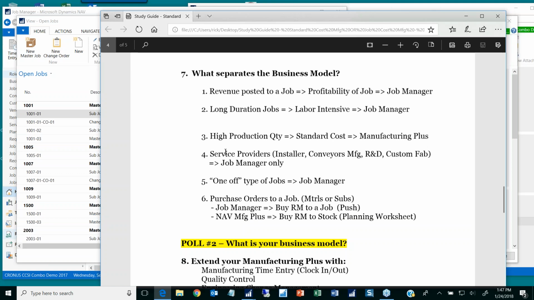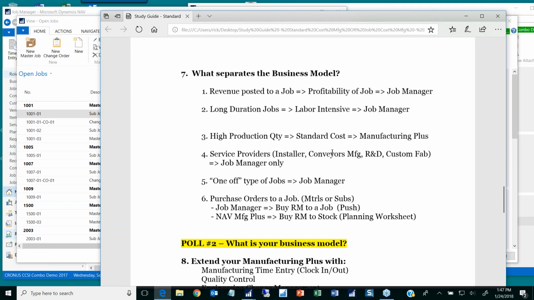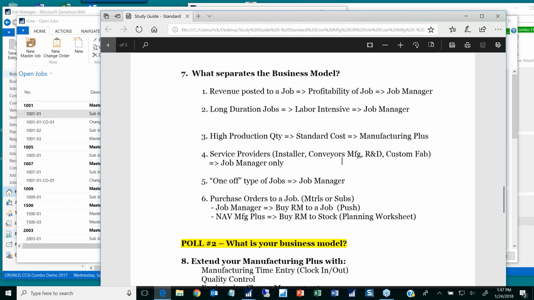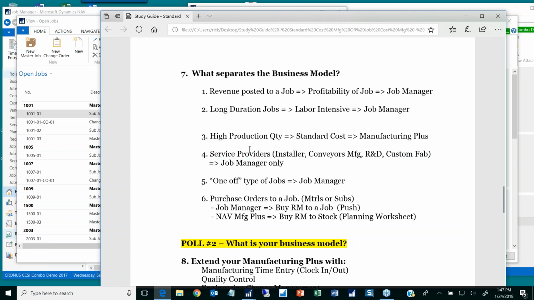Number 4, if you are a service provider of some sort, you're an installer, you make a conveyor system. Conveyors are unique. Every conveyor that you make is typically different, unless you make stock conveyor systems, but most of our customers make very unique conveyor systems for various factories or installations. They're all designed and fabricated unique to that installation. And so there's sometimes a lot of R&D that goes into it, or some custom fabrication. All of that leads me to believe that you would need Job Manager over a production system like Manufacturing Plus.